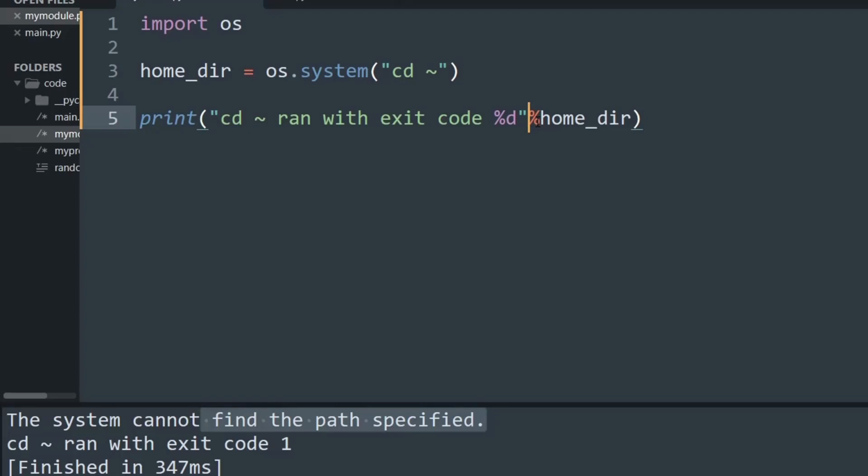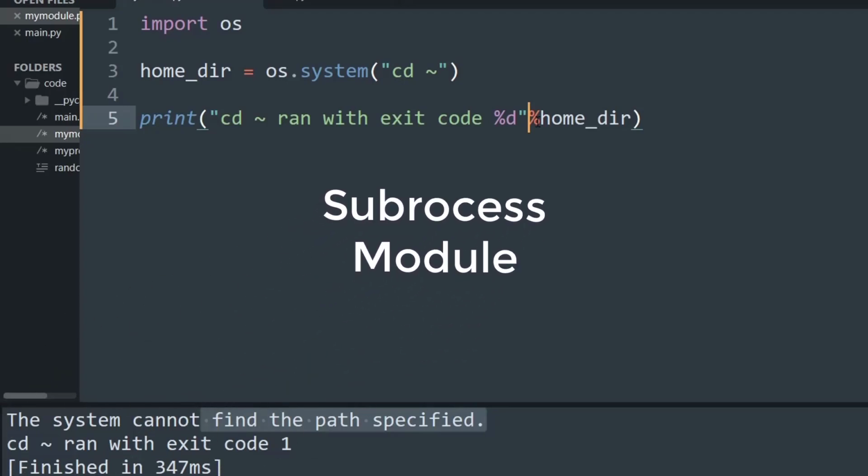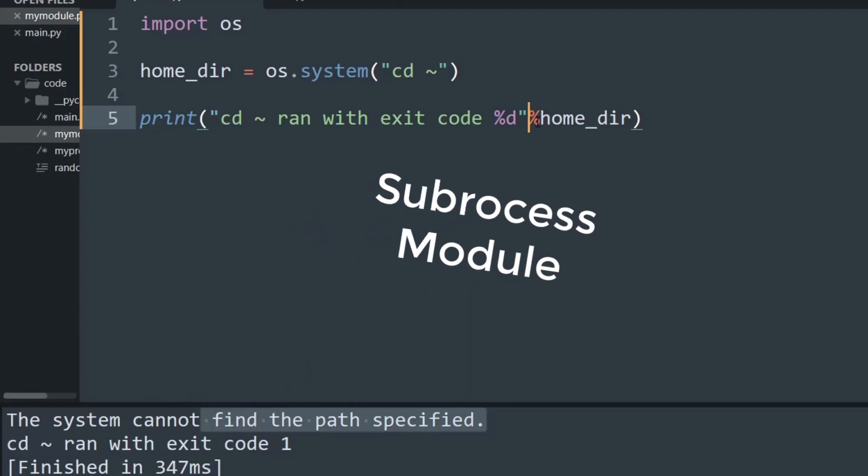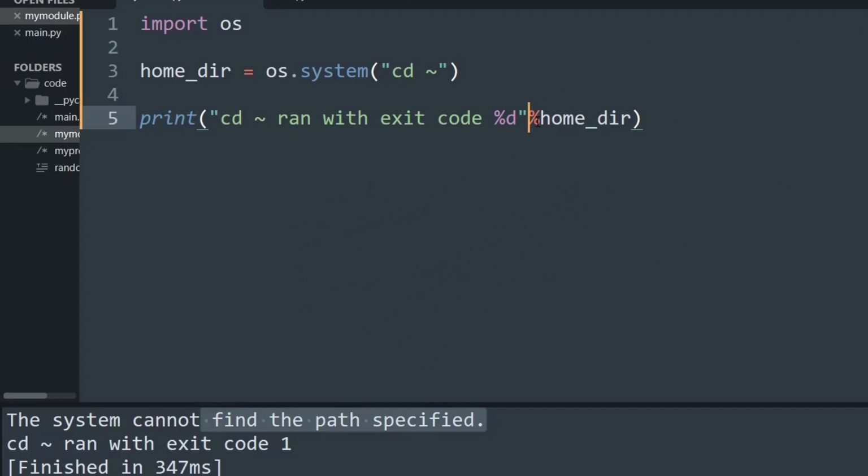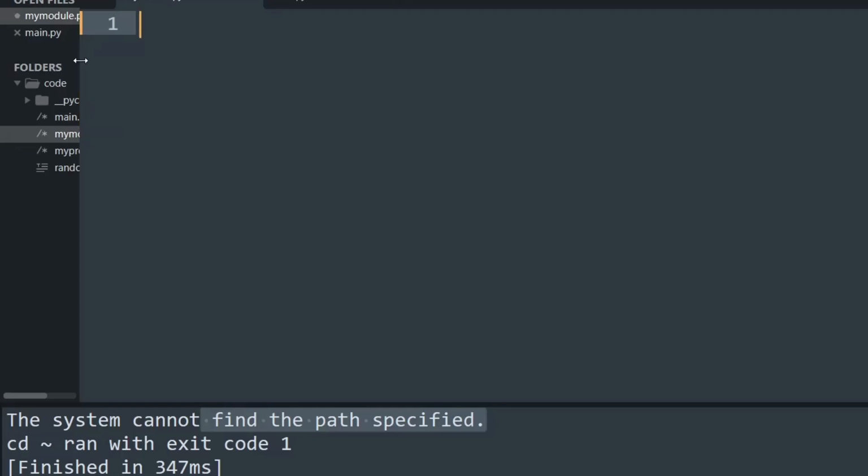But now we will make use of the subprocess module that is present in Python. The subprocess module is recommended for executing shell commands, which gives us the flexibility to suppress the output of shell commands or chain a set of inputs and outputs. Okay, and first thing, let me import subprocess.